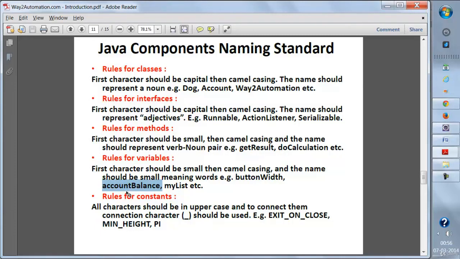Similarly, we talk about constants. So for constants, all characters should be in uppercase, right? If you are declaring any constant, then all the characters in the constant should be uppercase, and each word should be separated by an underscore. So here is where we're going to use underscore. So these are the standard practices, right?